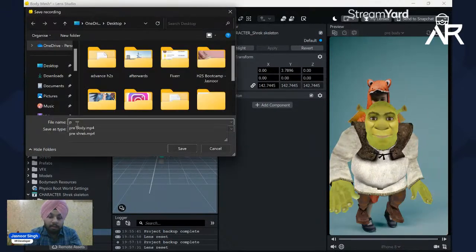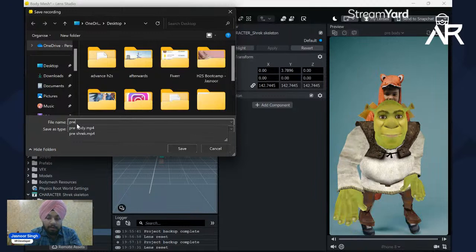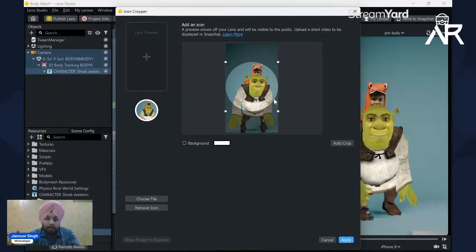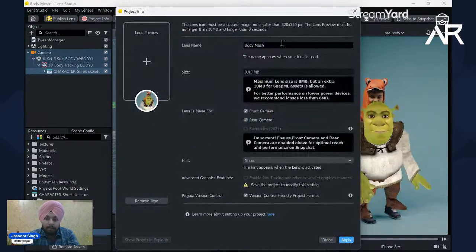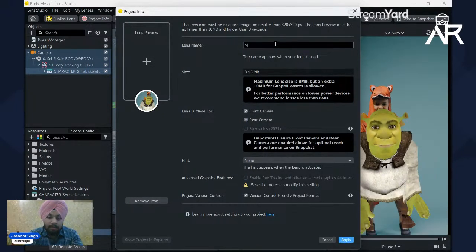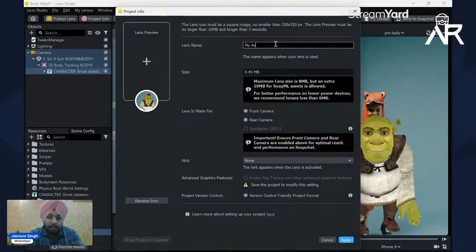Okay, let's rename it to Pre Shrek moment. And let's snapshot our lens icon, I mean, anything for now. And we will tap on this icon and navigate towards our icon. So, body mesh, we will rename it as Me as Shrek.